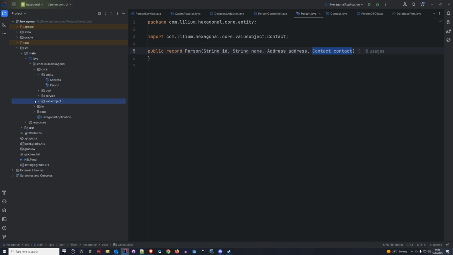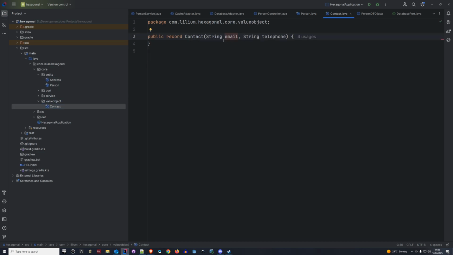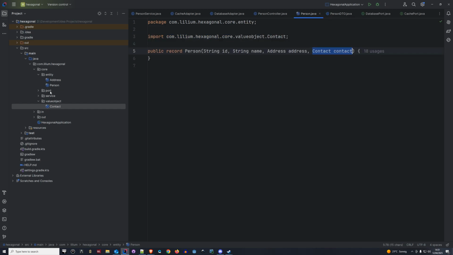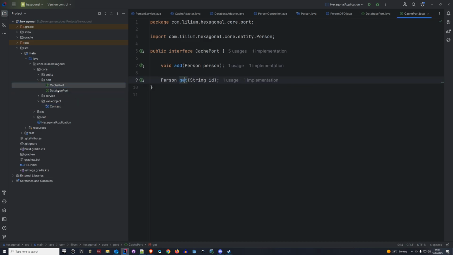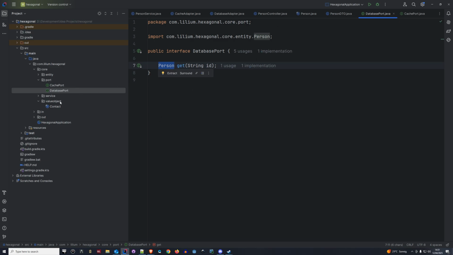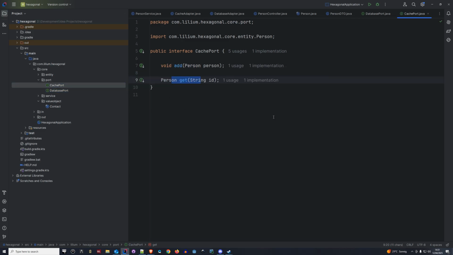And the value object, which is here, is something that doesn't have identification. It's just defined by value. In this case, it's just a contact, which is defined by email or by telephone, whatever. Then the other things that we have here are the ports. These are the interfaces which are defined in the core, and they define the functionality which the core needs. So this is what the core needs from somebody outside. We need some kind of caching, so we have the add and the get methods, and then the same for the database. We have some access to the database. We don't really know what kind of database, and the core doesn't care. Same for caching. The core doesn't care if it's cached in memory or in Redis or wherever. It doesn't matter for the core.